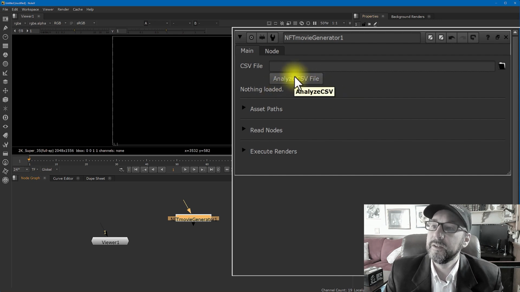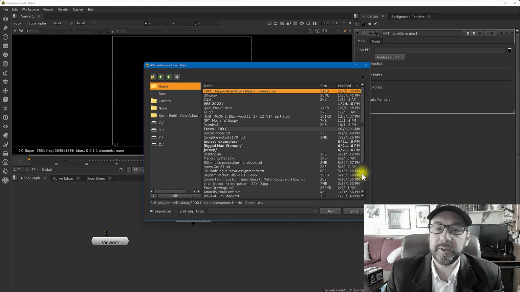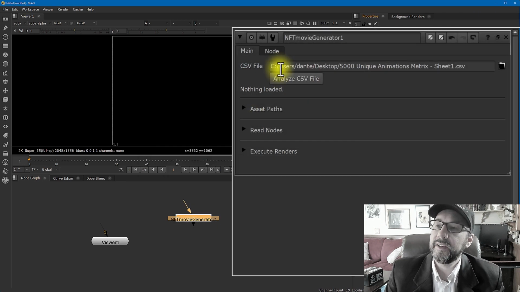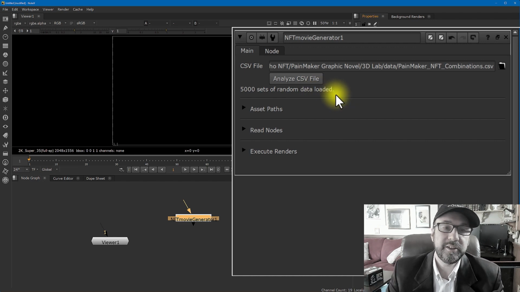Let's do that now. So I'm going to surf over to my desktop, and here it is on my desktop, 5,000 unique animations matrix, sheet 1 CSV. I'm going to just click open, and there it is populated in the window, and then I just click this button here that says analyze the CSV file. Click on that, it gives us 5,000 sets of random data loaded. Great. So now that actually just puts it into an array.